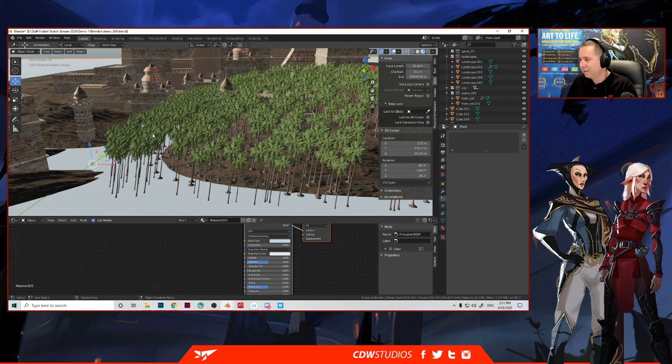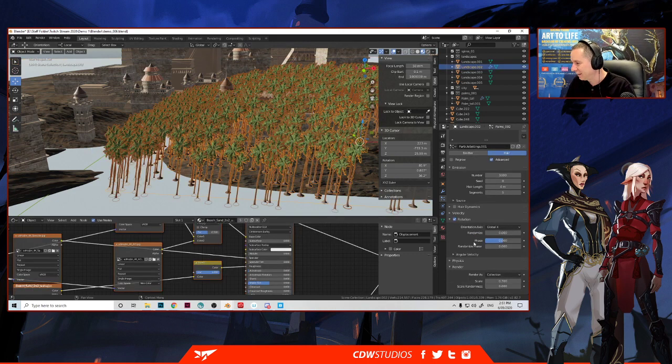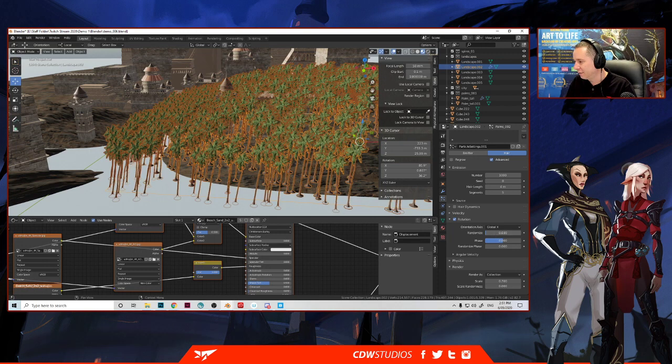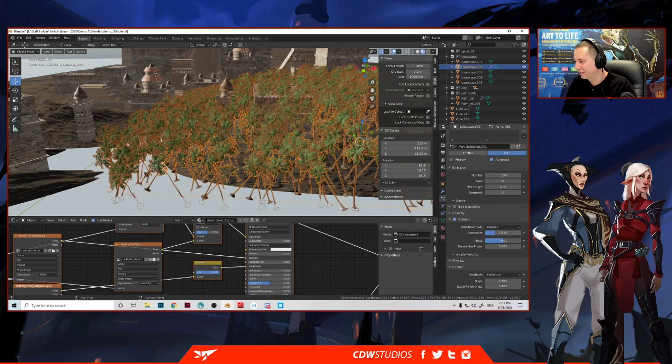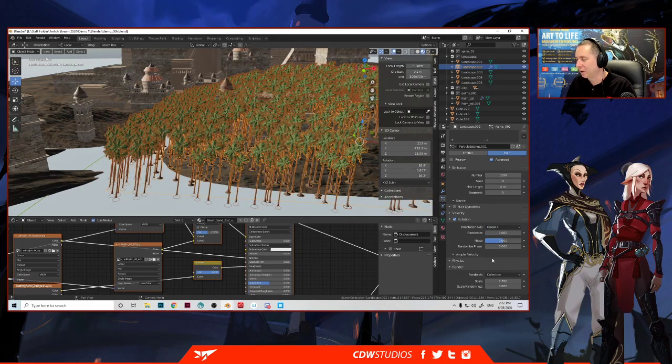So then let's go back to the particle system here. Sorry, not finished yet. We can do randomize, but that's not very useful for this. That could be useful if you're doing rocks and things where you want to rotate them around and stuff, which is really cool. But for the trees, we've got to keep them straight up and down, yeah?